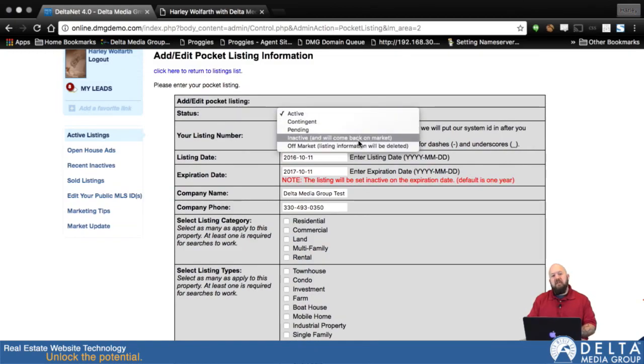So that puts it in the system with whatever data you add here, leaves it inactive, so it won't actually show up as an active listing on the website. But because you have it set this way with the and will come back on market, it doesn't delete it from our system. So you'll be able to pick it up with the sold listing system and add it that way. So what you would do here is you would just set that status.